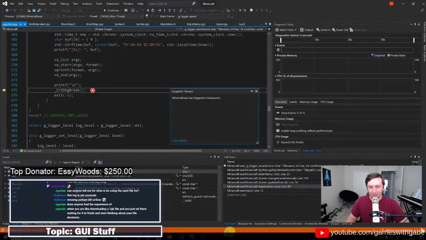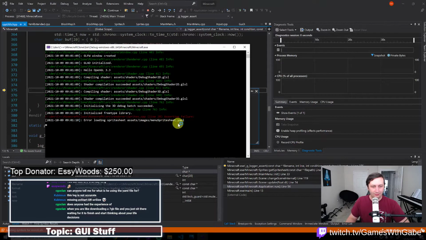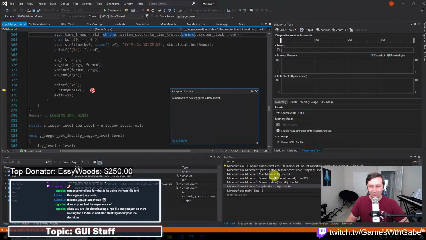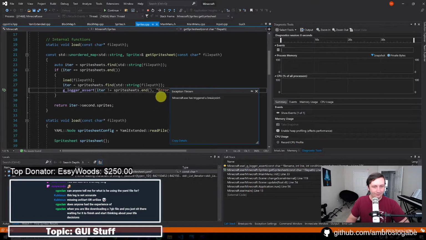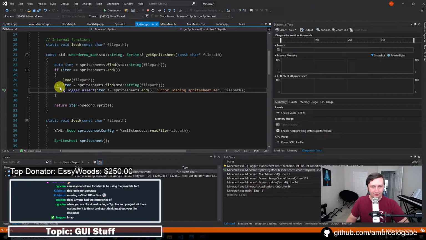Nope, we're still broken, but at least we got it in assertion. Error loading Spritesheet assets / images / menu sprites. So it doesn't tell us what went wrong, just something went wrong. I should probably say what's happening here. So this is, oh, so it never, oh, I never put it into the unordered map.